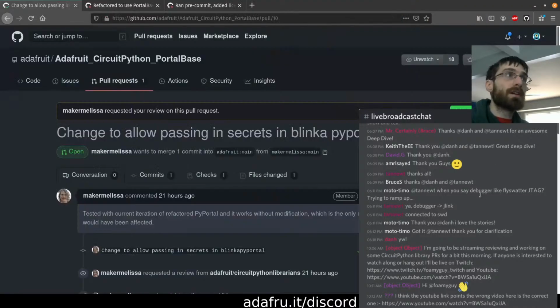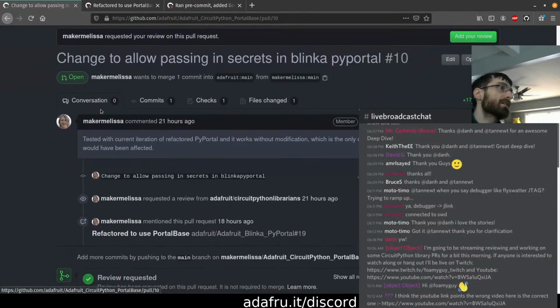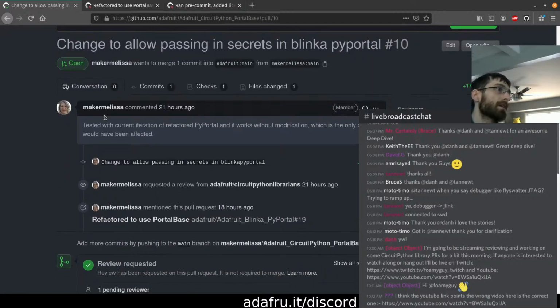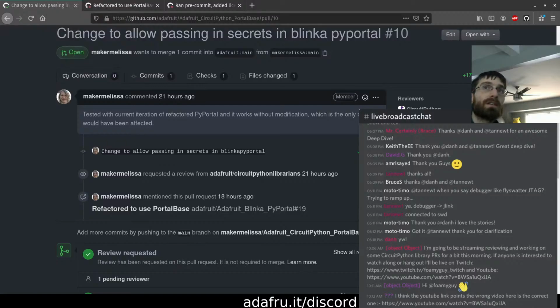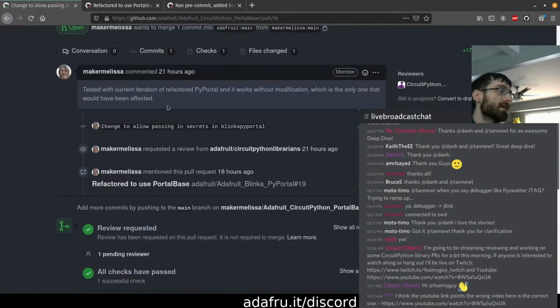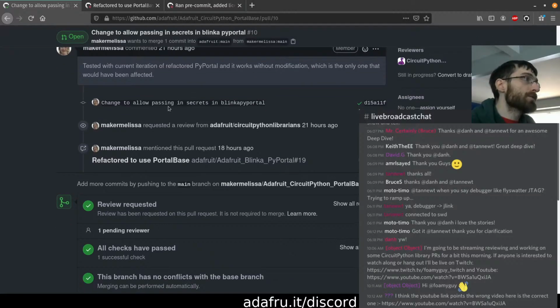So I have a browser pulled up here. I have a couple of different PRs that are set up that I'm going to look at today. The first two of them go together, and they are part of a recent effort to refactor the portal base and the PyPortal library. Melissa's been working on this. It's a great effort to reuse the code more efficiently.